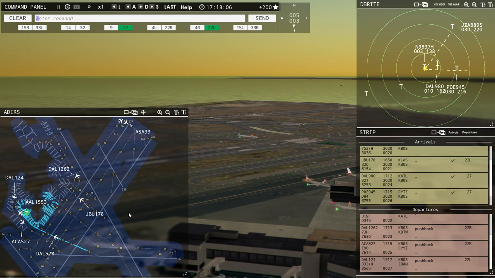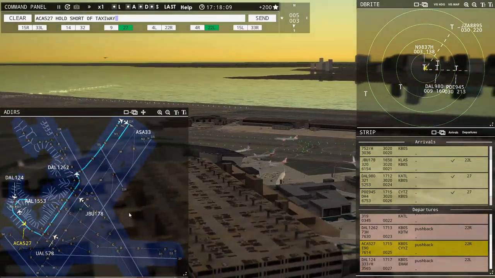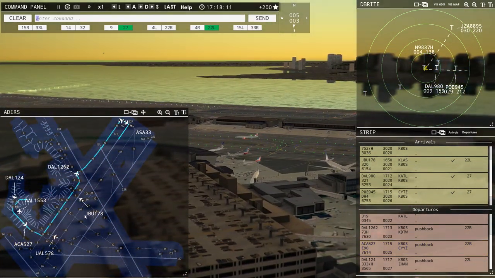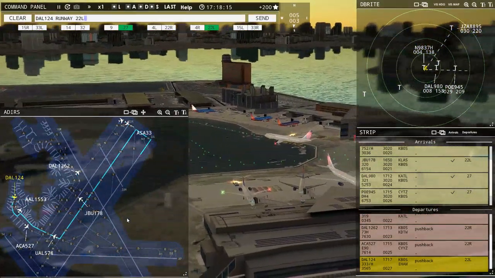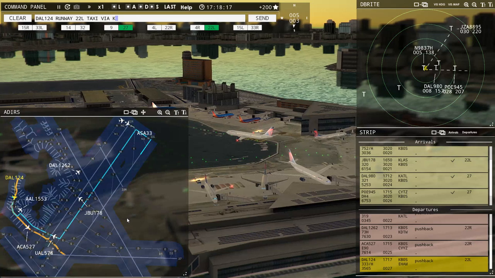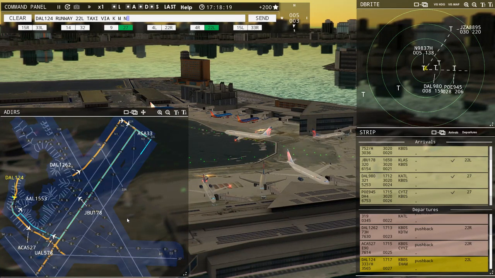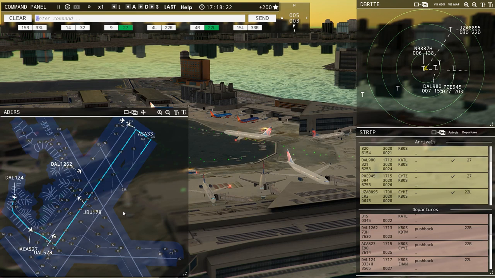Ground, Delta 124 ready to taxi. Air Canada 527, hold short of taxiway Bravo. Hold short of taxiway Bravo, Air Canada 527. Delta 124, runway 22 left, taxi via Kilo, Mike, November. Runway 22 left, taxi via Kilo, Mike, November, Delta 124.